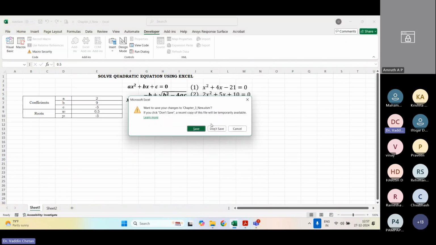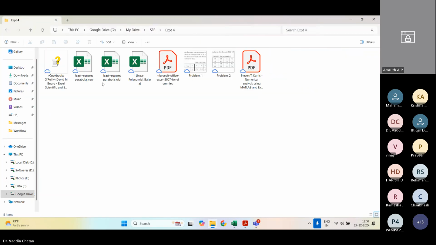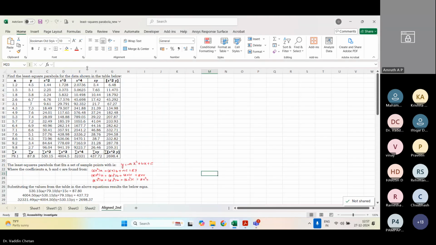Let's practice that. Let's say, least square parabola, straight line.